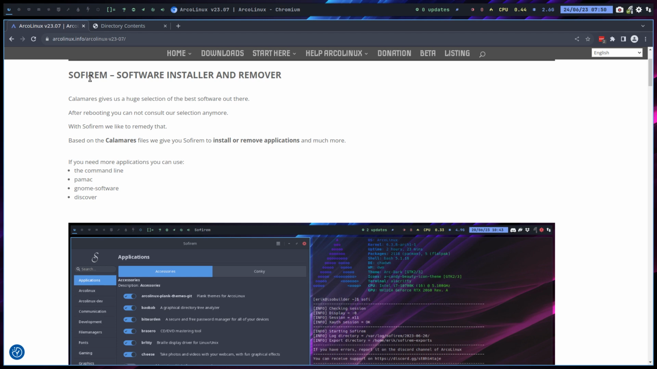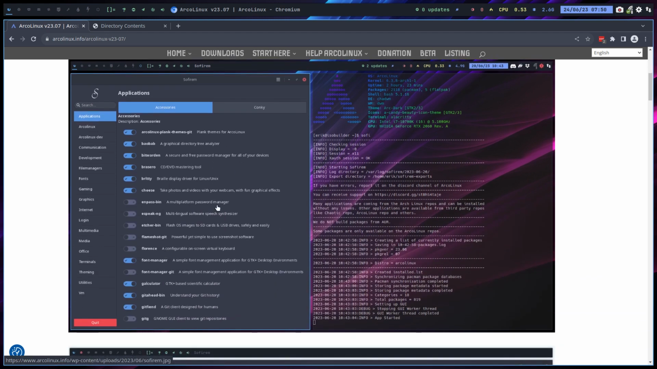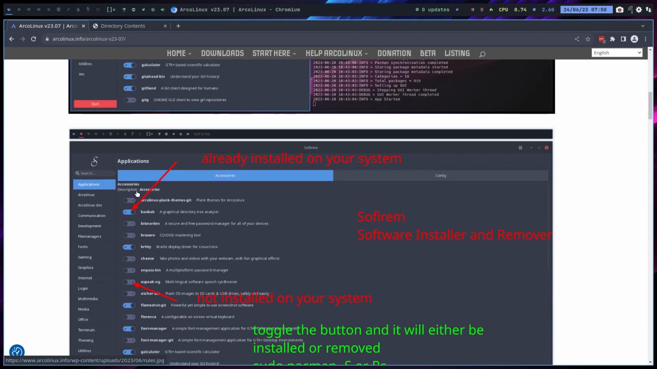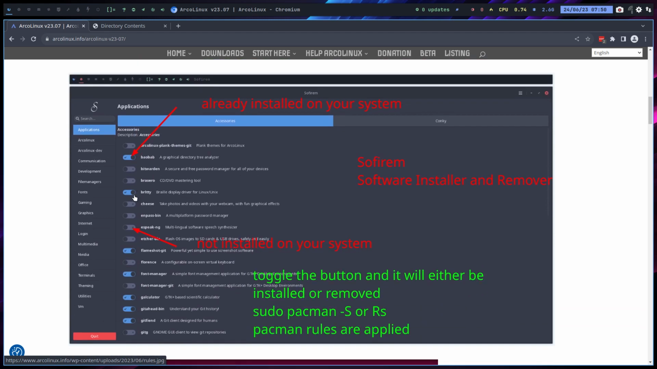So we've built ourselves SoftwareM, a software installer and remover, and a little bit more than that, which gives us the Calamares selection. So what you see in Calamares is what you get in here, with all the categories, the fonts and the gaming and so on. And it is simply, and that's what we've explained in this image, a click to install it or remove it.